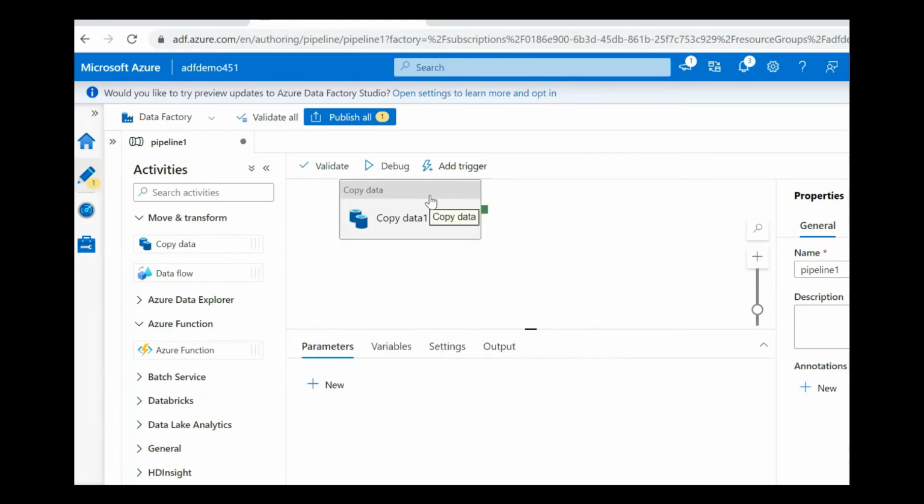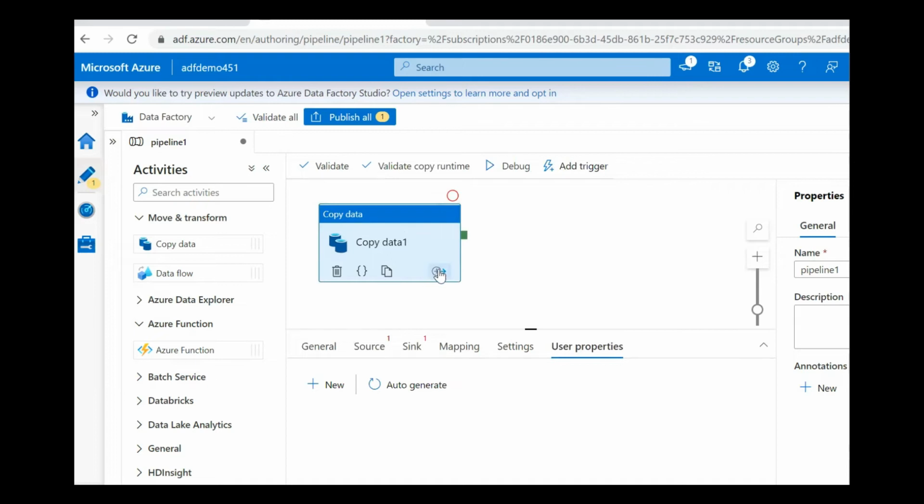Now if you see this in copy, if I click here, there are multiple options like success, failure, completion, and skip. Let's say if my package succeeds, I want some option. If it fails, I want another thing. If completion, I want another. If skipped, I want another option.